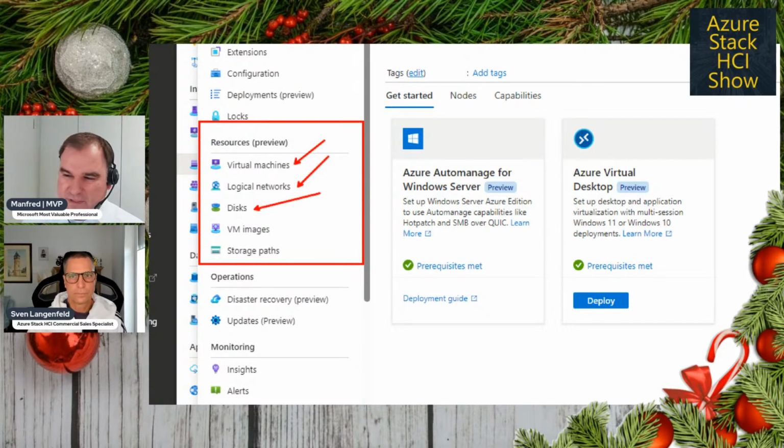We have the disks here because virtual machines have their operating system disk, and they have additional disks maybe to store data, to store SQL Server or application installations and so on. The VM image is the entry point. So the VM image provides the OS configuration for the later installation.